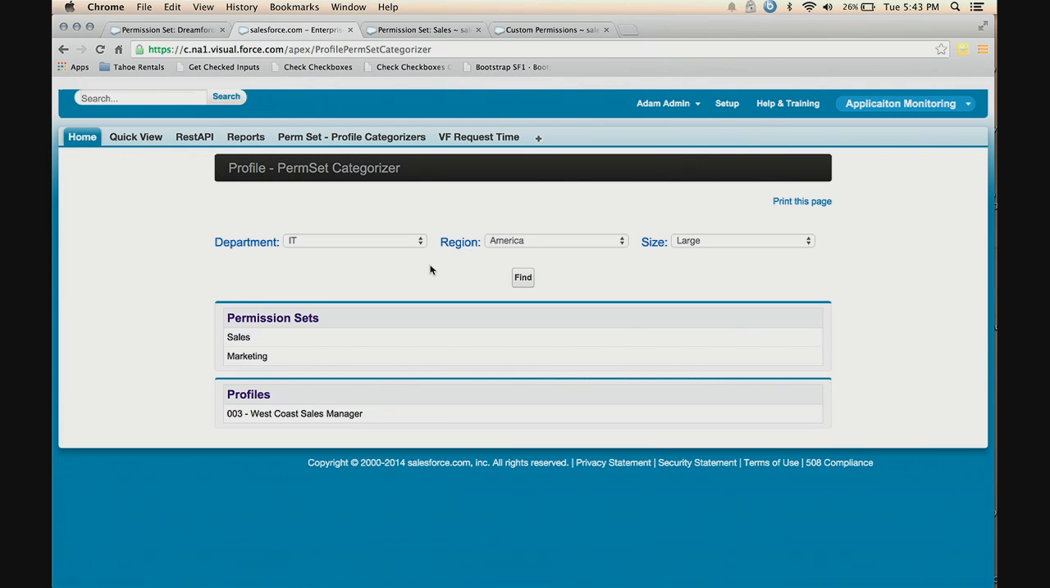So what is actually happening here? You see this department, IT, healthcare, education, the region. What are these? These are nothing but custom permissions, actually. If you guys don't trust me, I can show you real quick.